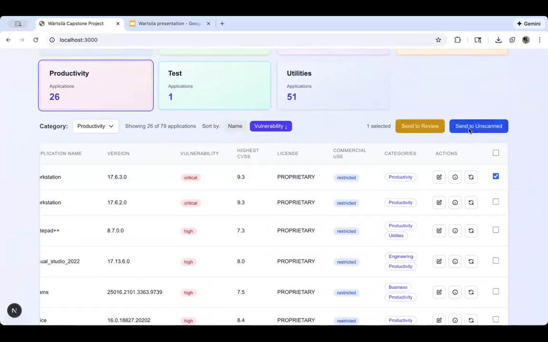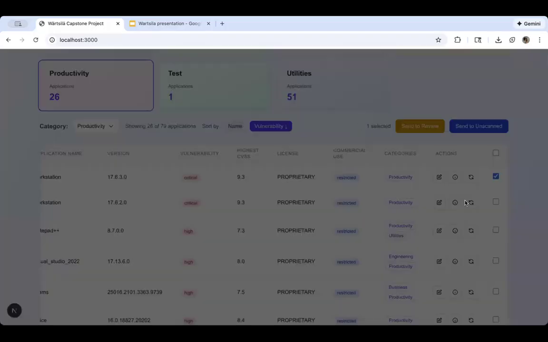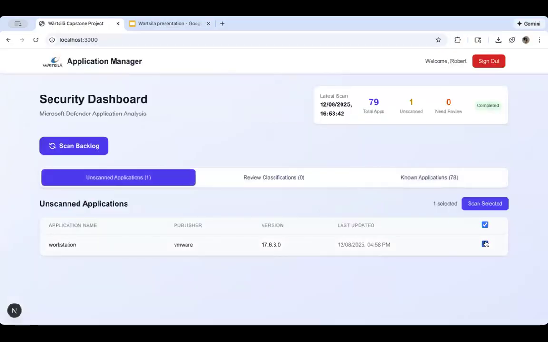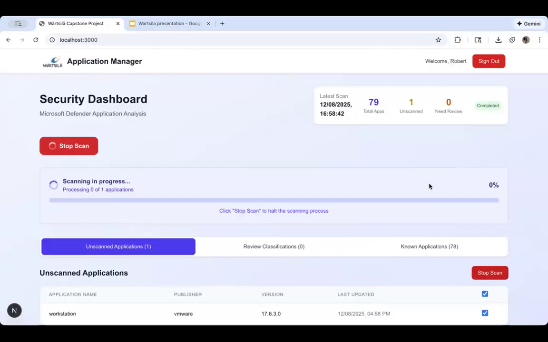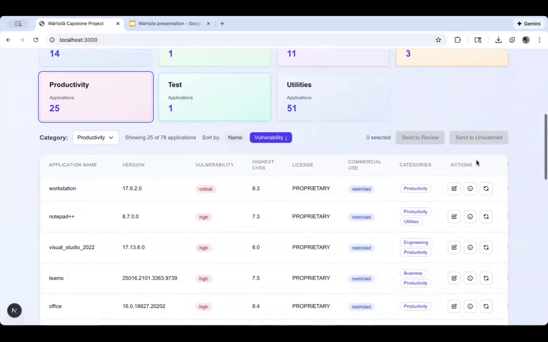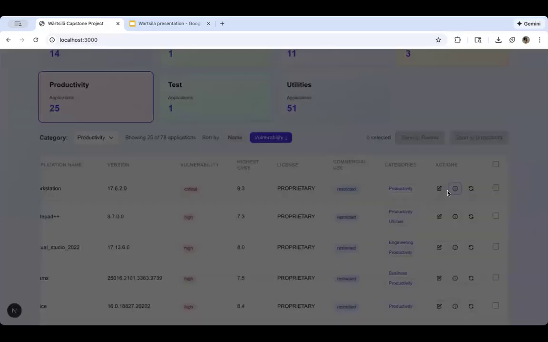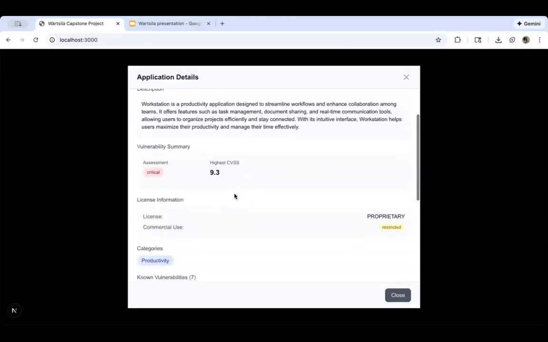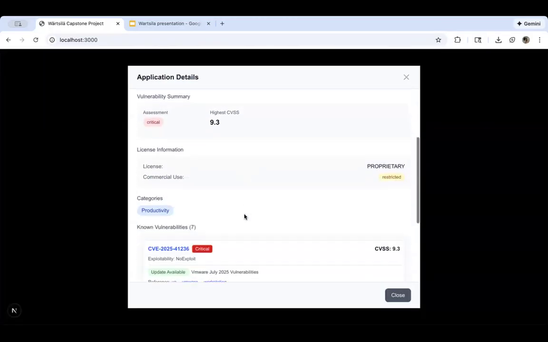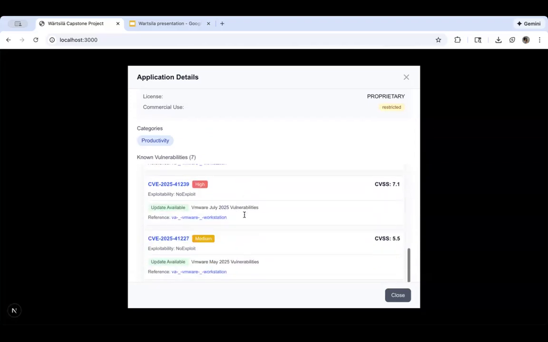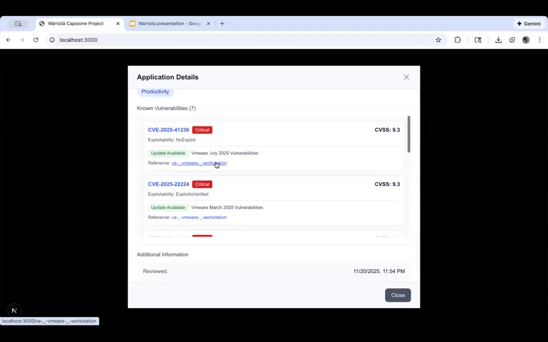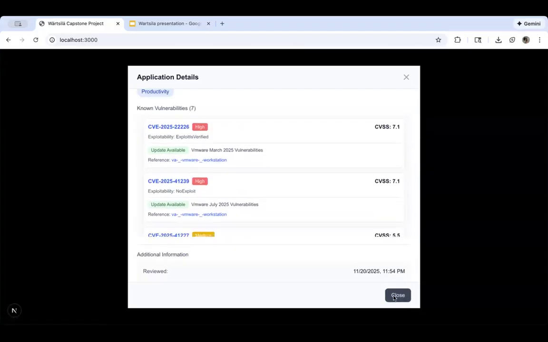All of these different applications can be sent back to the unscanned section where we can rerun them through the pipeline. And then they can also be sent back to the review section if we want another person to take a look at those. And then lastly, you can simply just look at the information associated with each application within the known applications section, including all of the CVEs associated with the application.